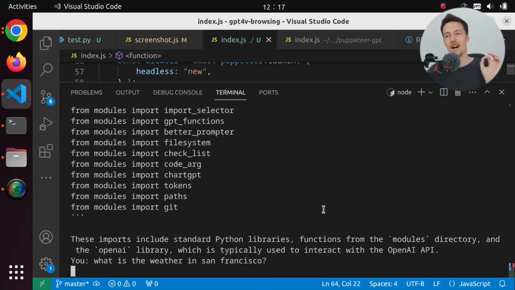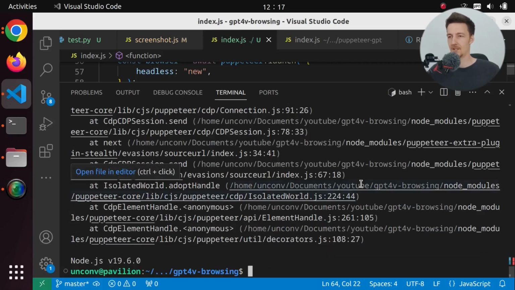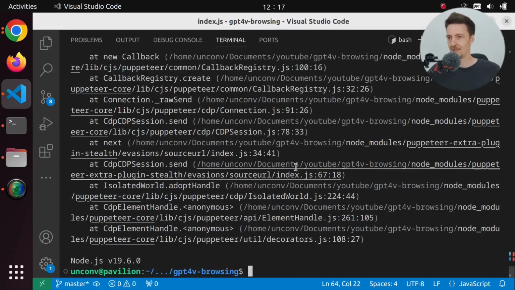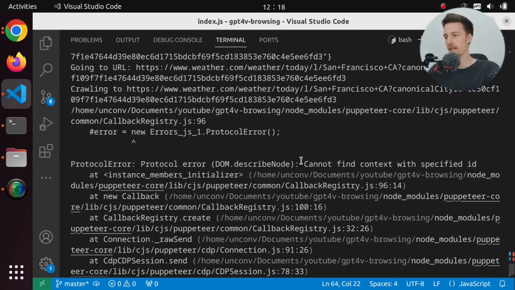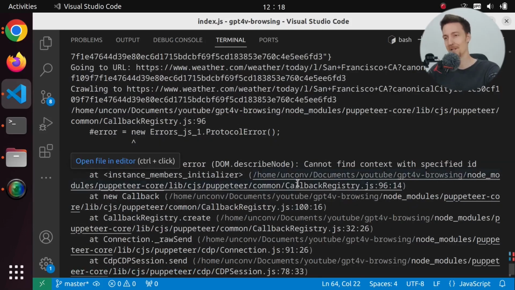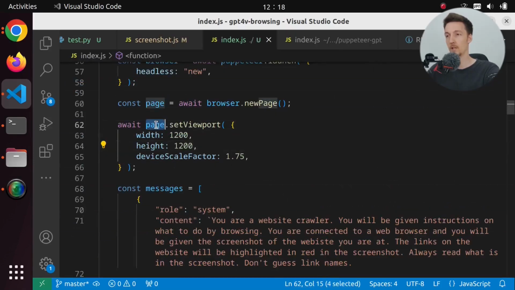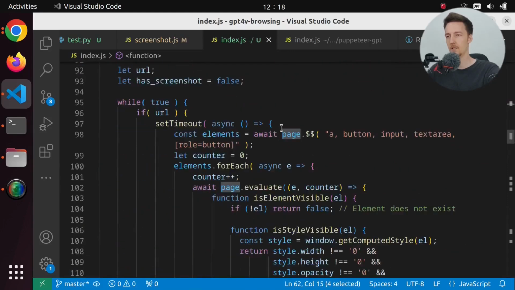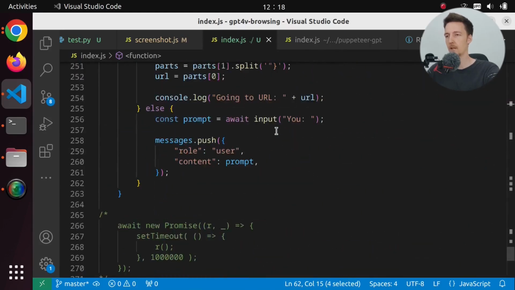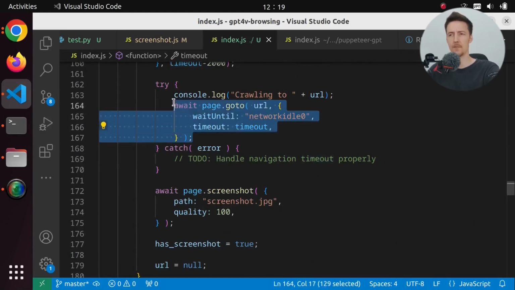Now, the thing is, I'm not sure what it will do with those previous images we have sent, because they are now still in the chat history. And actually, we crashed. So what happened? Protocol error, cannot find context with specified ID. Okay. Yeah, these are very fun errors always with Puppeteer. It is usually because we lost the context somehow. Did we forget await somewhere or something? I'm not sure what happened there. Maybe we got the timeout and then something happened.